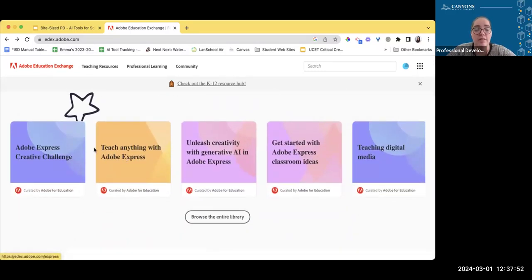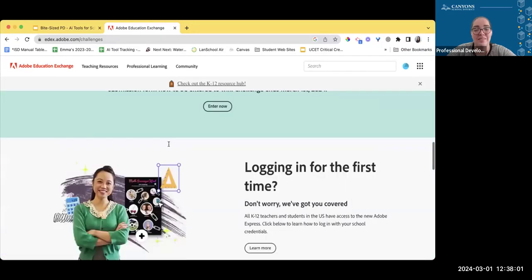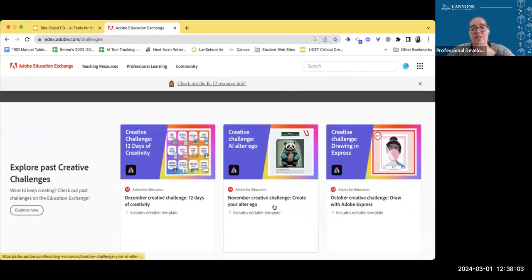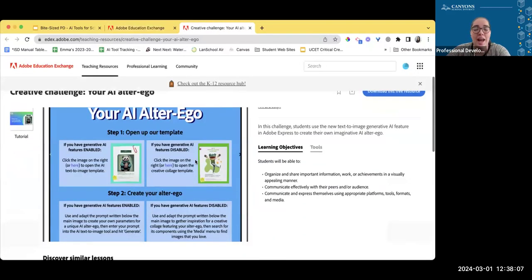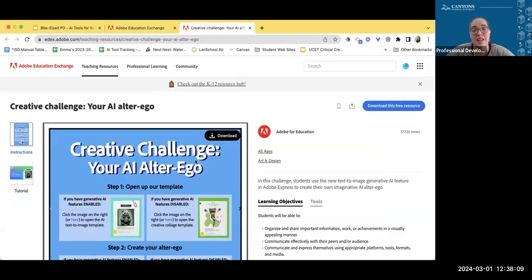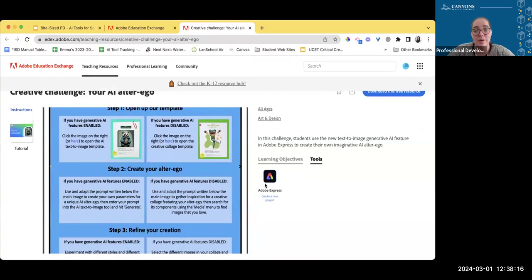One of the things that I love that they have here is the Adobe Express Creative Challenges. One of the ones they have most recently done is called Creative Alter AI Ego. This is in November, but when you come into these creative challenges, they have step-by-step instructions for your students. They have learning objectives that connect with them as well as tools.